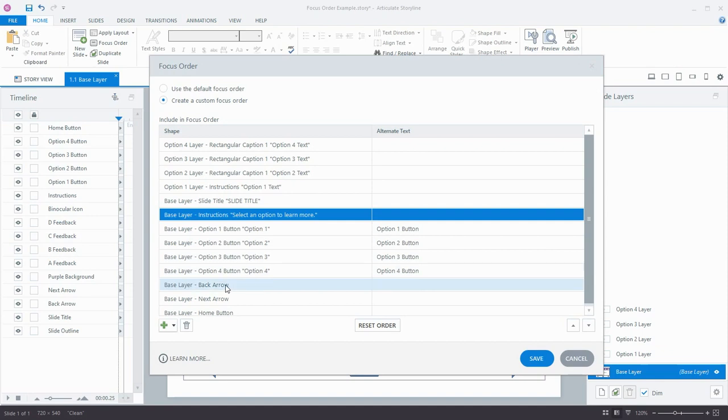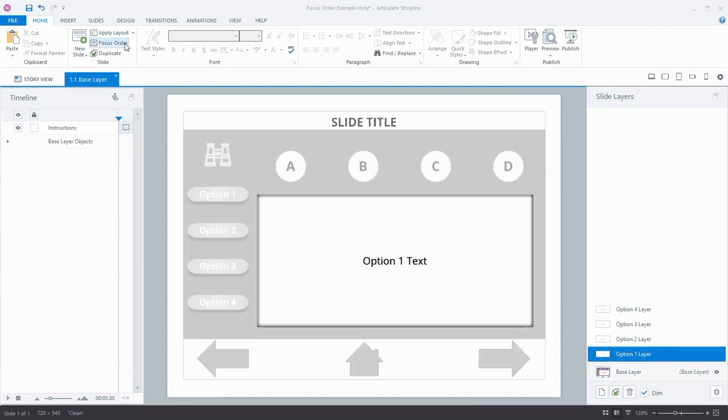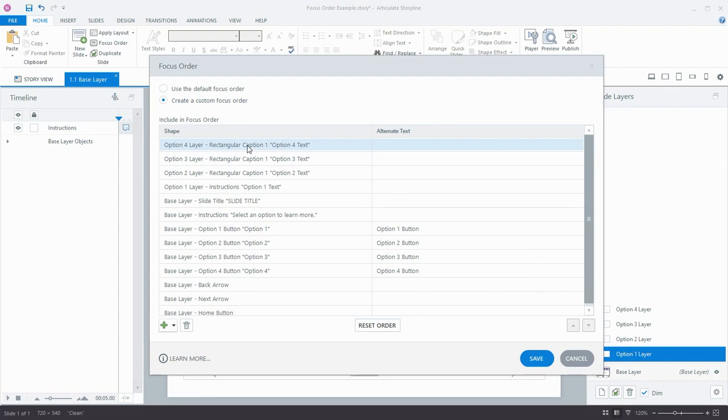And then down here, I have the back arrow, the next arrow, and then the home button. On my slide, the home button is actually located in between the back arrow and the next arrow. I think that makes sense, so I'm going to leave that as it is, but I'm going to select save so that we get the change we made to the instructions and that order. And now when we look at any of these other layers and check the focus order there, you're going to see that it's exactly the same as our base layer.